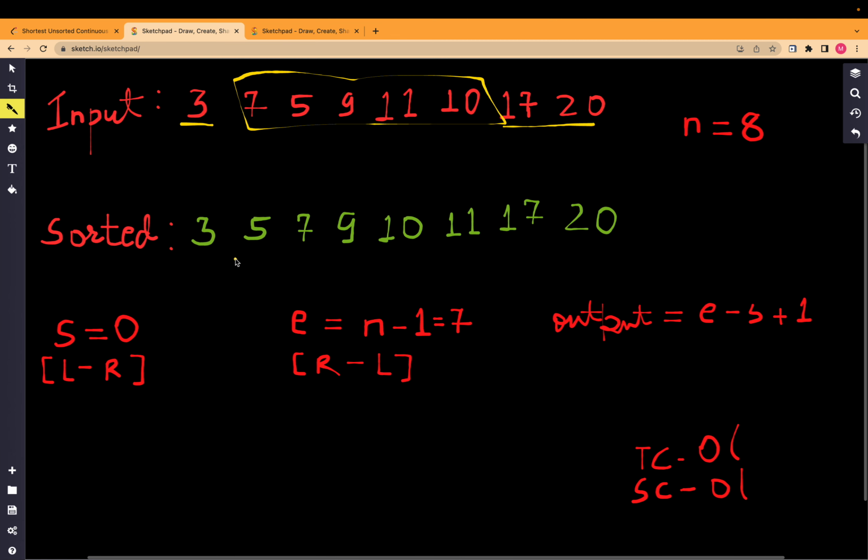So the first approach is, what if we make a copy of this input array and then sort it, and so after sorting the array will look exactly like this. And then to find the length of that subarray that should be sorted, for that we can make two pointers, start and end.